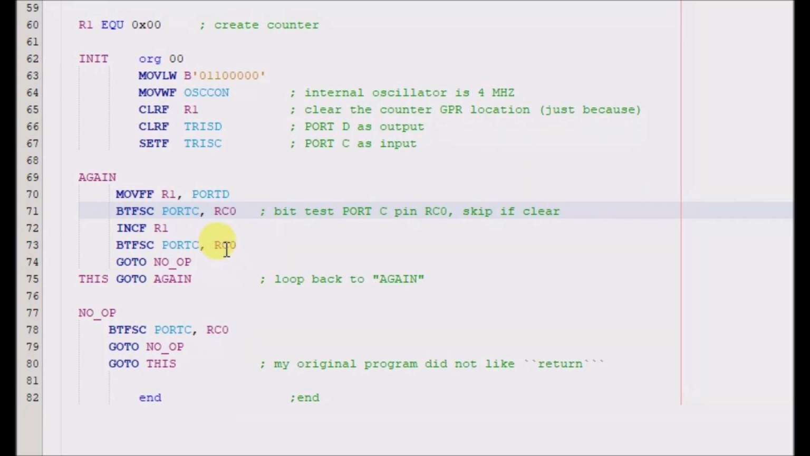If it's clear, it'll skip this next goto line, and it'll go back up to the loop again. But after it increments once, it'll bit test if this RC0 signal is still high, and if it is and it's not clear, it won't skip this next line. It'll go to this no-op subroutine, perhaps call that, and here's the no-op label, because I pretty much want this subroutine to do nothing as it iterates through.